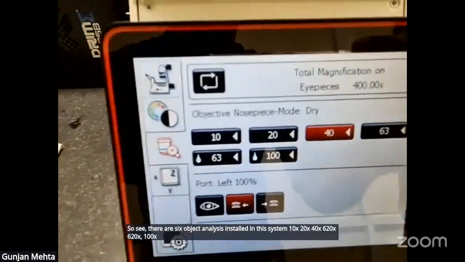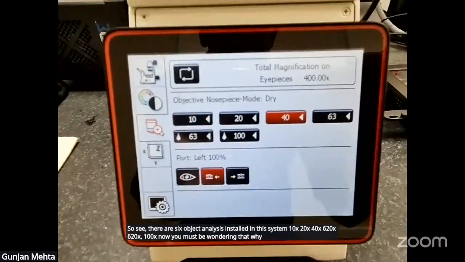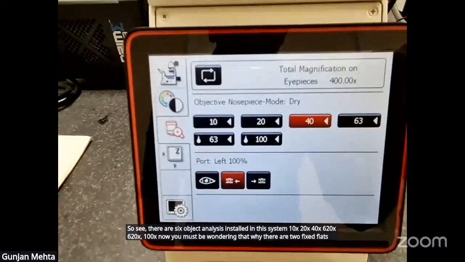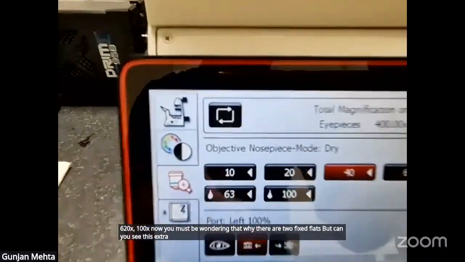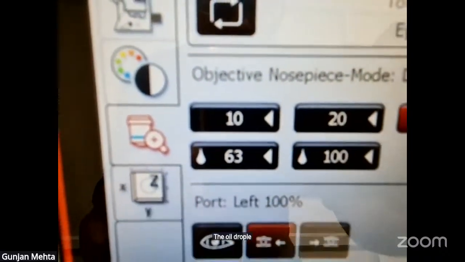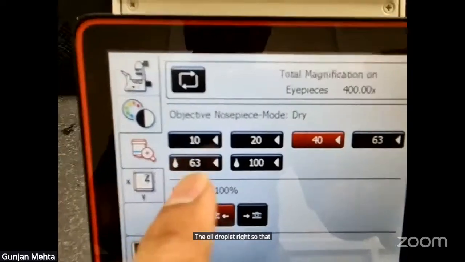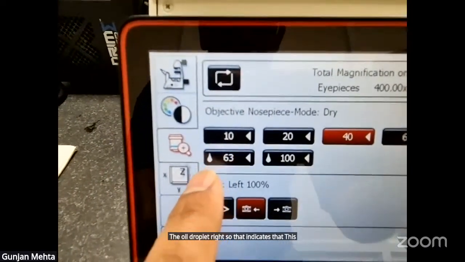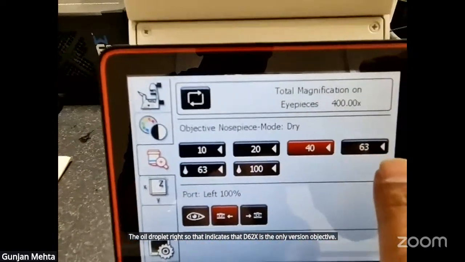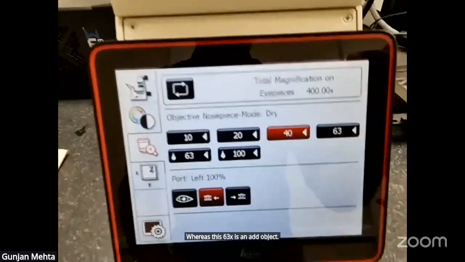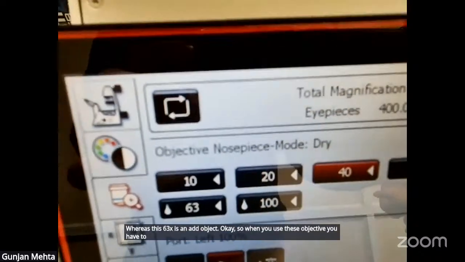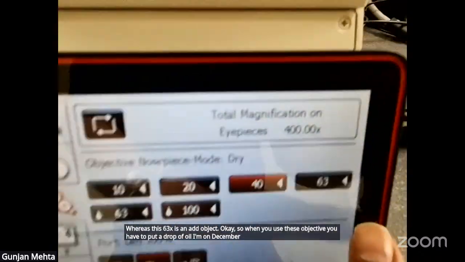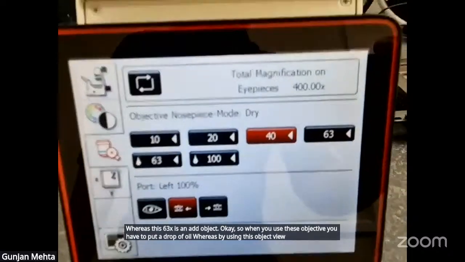Now you must be wondering why there are two 63x objective lenses, right? But can you see this extra mark here, the oil droplet? So that indicates that this 63x is the oil immersion objective, whereas this 63x is the air objective. So when you use this objective, you have to put a drop of oil on your sample, whereas by using this objective, there is no need to put oil.